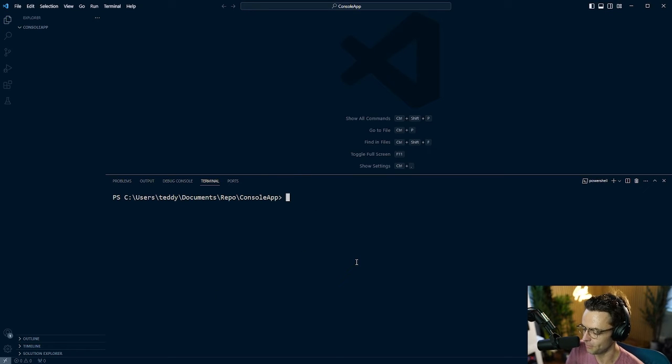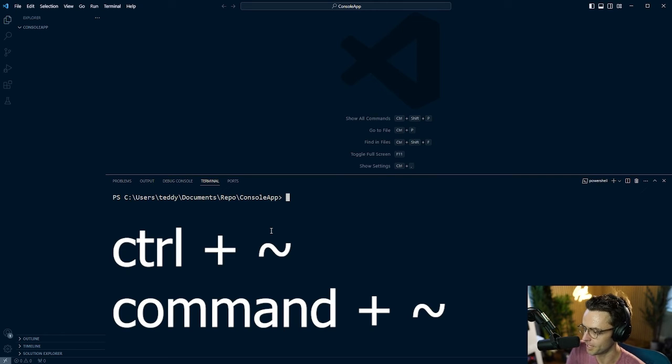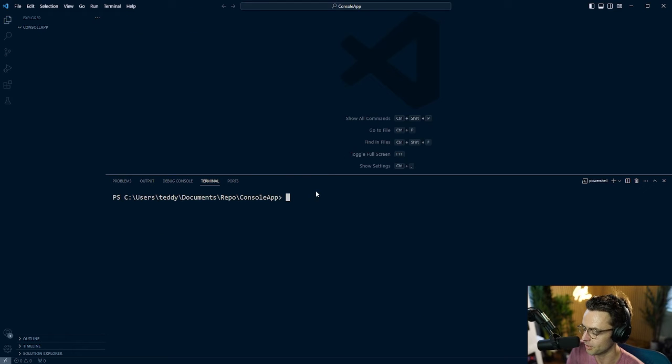So if you do not have this terminal in the bottom part of your VS Code, press Control tilde, and this will bring up the terminal. You can also bring it up right here. You can click New Terminal, and it will bring up a new terminal. And all that you want to do is just type in .NET new console into the terminal.